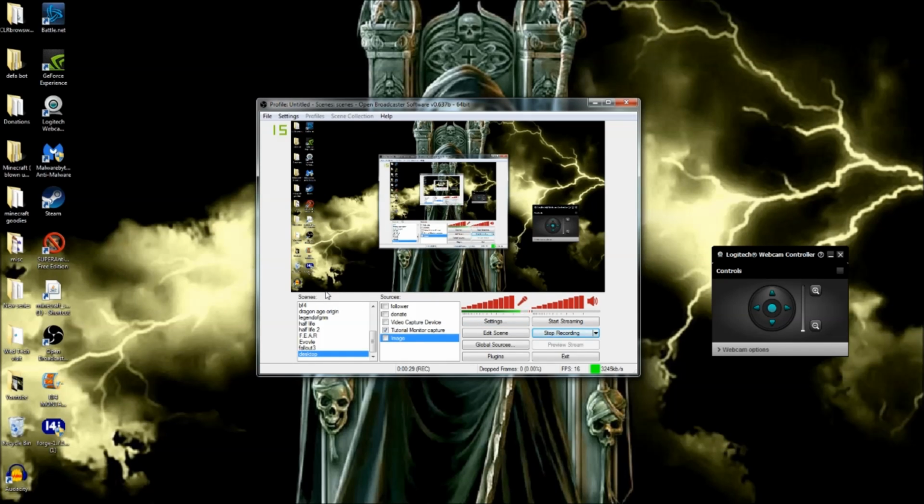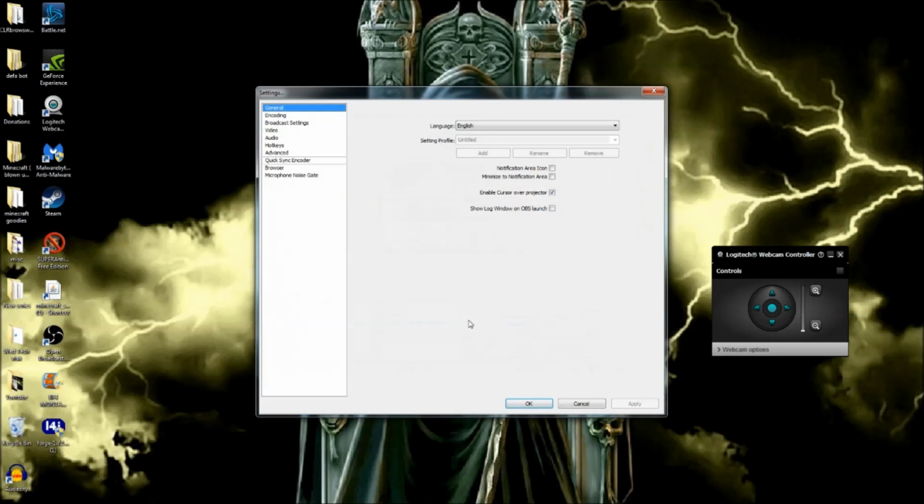There's a few different things that we can talk about, but first and foremost, we got to go into the settings, because that's what you should be doing, and that's where you should start. There are different tabs in settings: general, encoding, broadcast settings, video, audio, hotkeys, advanced, and so on. I'm going to show you the important ones. This is what you need to get recording or streaming right away.